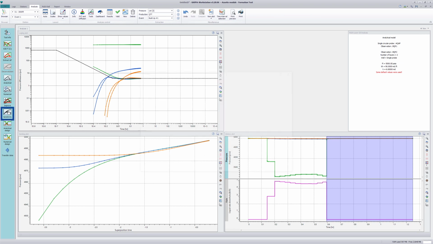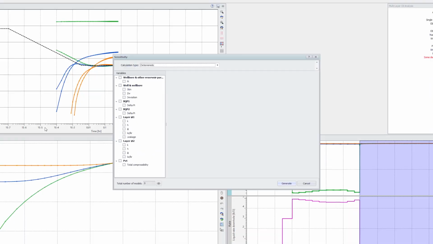Click on Sensitivity in the left panel. Under Layer Number 1, select KZKR and set the minimum and maximum values to 0.01 and 0.2 respectively. Then select the leakage factor and edit the range from 0.0011 to 0.2. Generate the sensitivity.